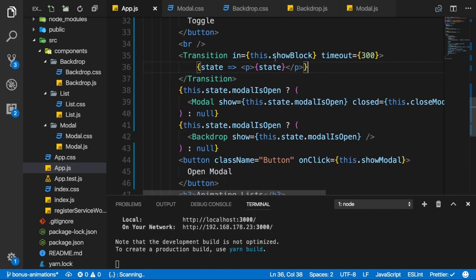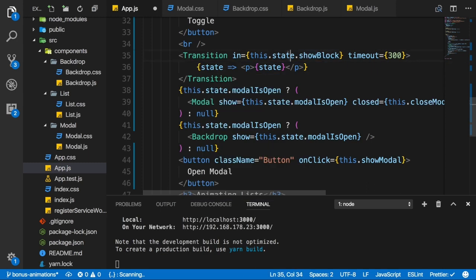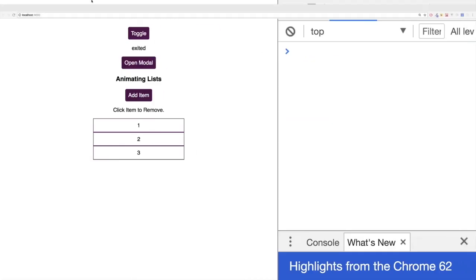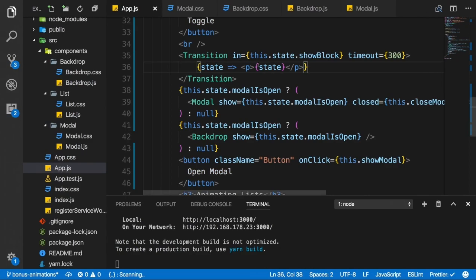Now with that, if we also fix the error I just saw, that "in" of course should be bound to this state show block. The show block property in our state. So now with that, if we save this and we go back to our application, we see "exited" there. Because I am just outputting some text here with my paragraph where I output the state value which is given to us by this transition component.